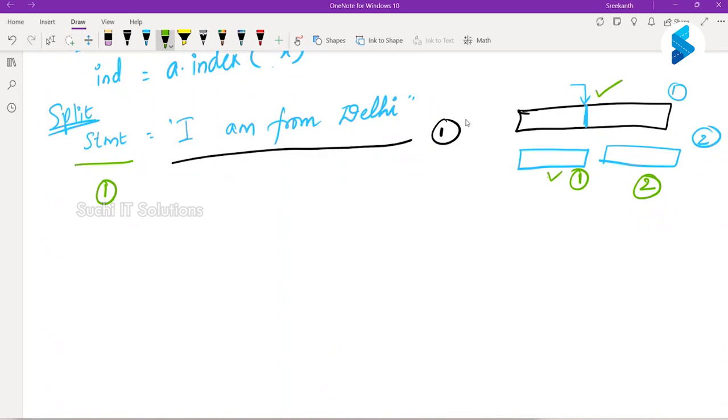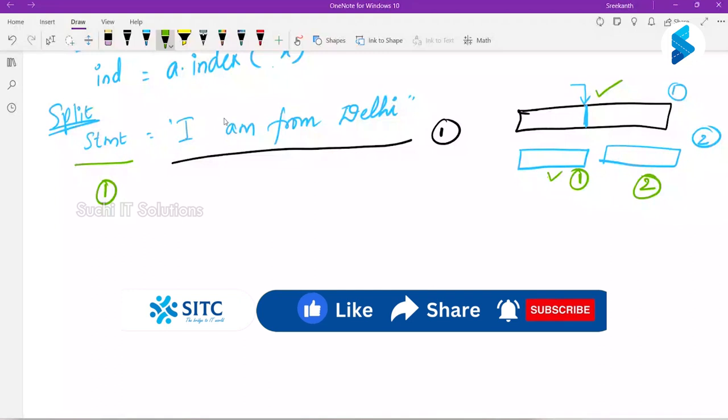Now, if we have to split, I should choose what substring I want to split it with. To start with, I want to split this string by space. Meaning wherever I see a space, I am going to cut that string. So how many places do we have a space here? I have space here, here, and here. So if I split the string by space, how many strings will it become?